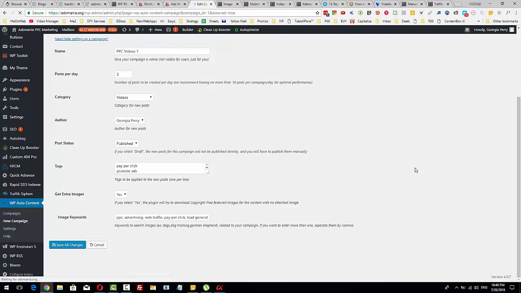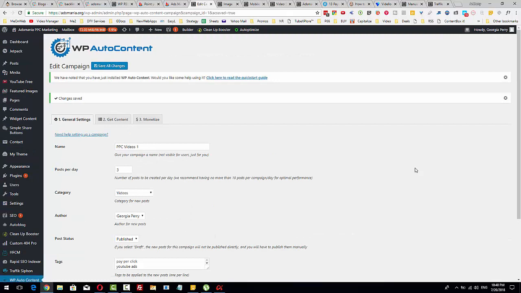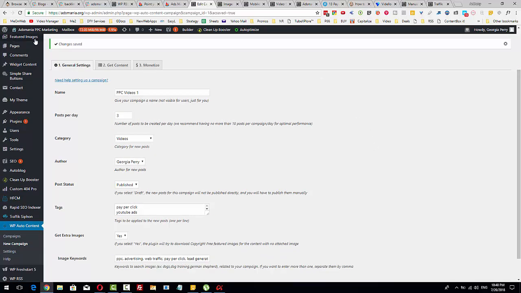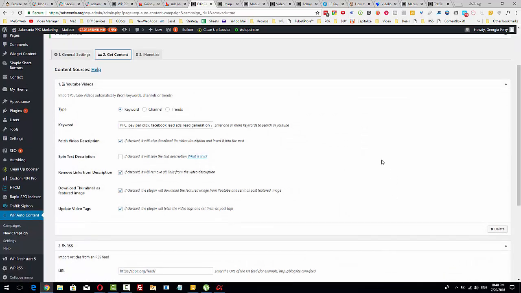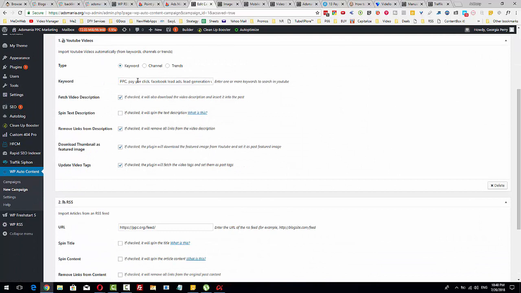And if you do that, then keep it in alphabetical order so that if you're doing a post about on-page SEO in future, you can just simply find it without having to search too hard. Okay. Next we can click on get the content, and here you can see again I've just copied and pasted those tags into here. Okay, so I've got keyword, I've got my tags, fetch the video description.